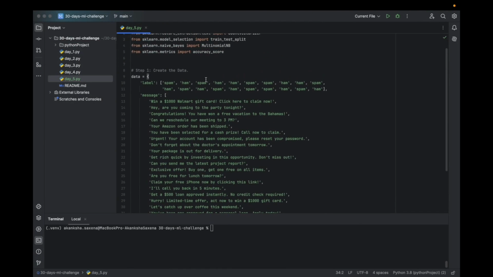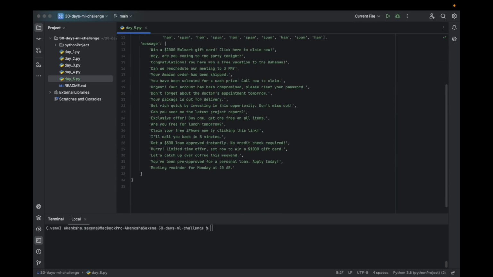Okay. So here every email comes under this message key. For example, this is an email: Win 1,000 Walmart gift card. Click here to claim now, and it says it is a spam. Then I have another email, "Hey, are you coming to the party tonight?" and it is not a spam. It is a ham. So this is the data. Then we will go to step two.